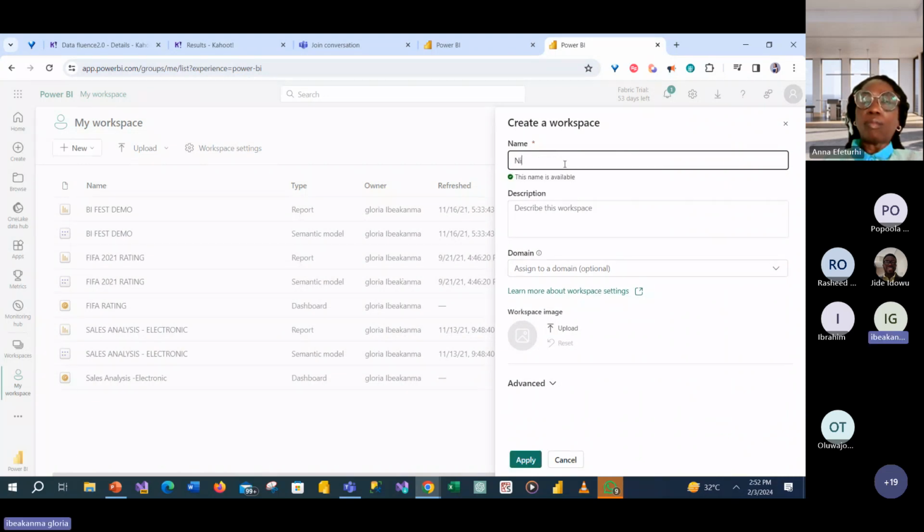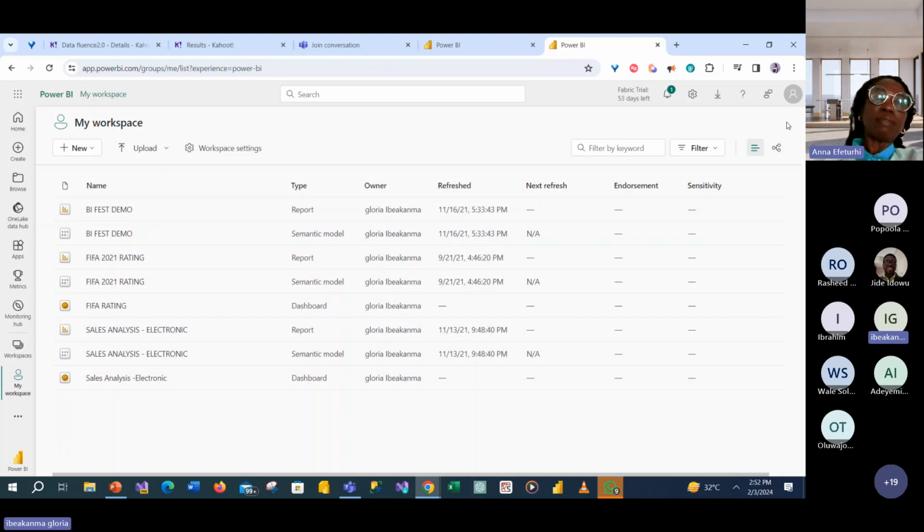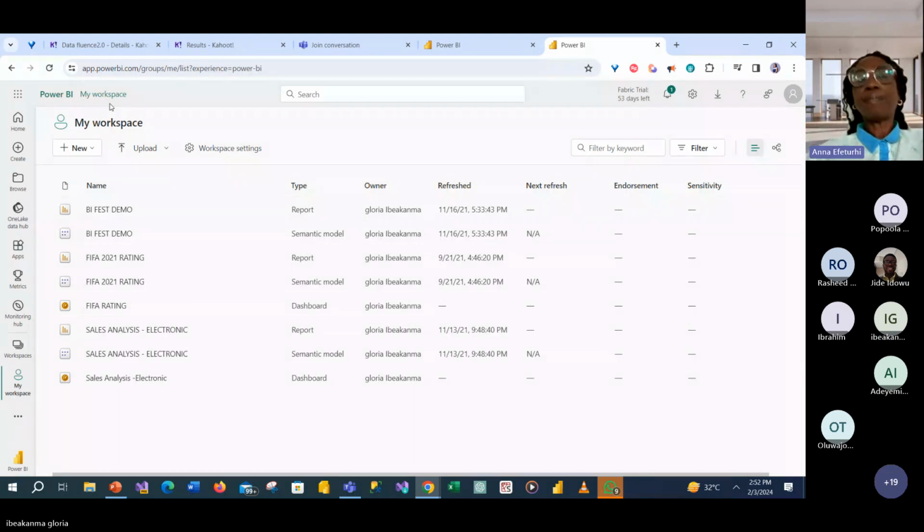Please, ma, I need you to move back a little. Hi, Glory, I want you to move back a bit. Maybe you go back to where you were creating the workspace. You can click cancel and then click on new workspace. Am I audible? Yes, you are. Okay.